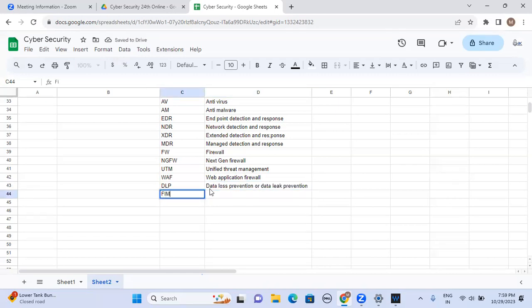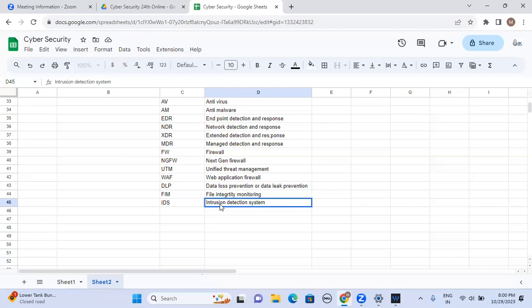Next one is FIM. It's a file integrity monitoring. Next one is IDS, intrusion detection system. In a similar way, it will detect only abnormal activity whenever any attacker is doing hacking, but it will not block it.